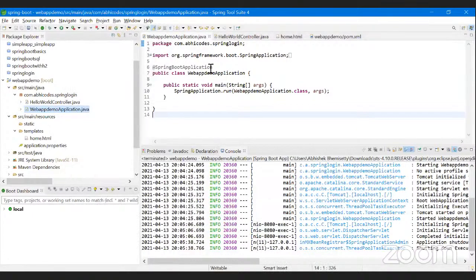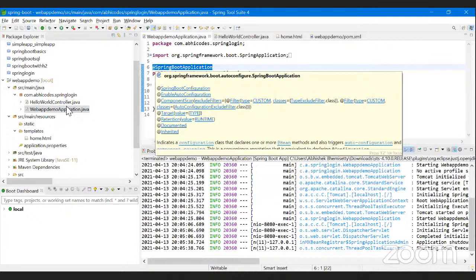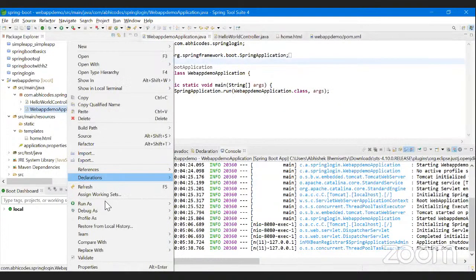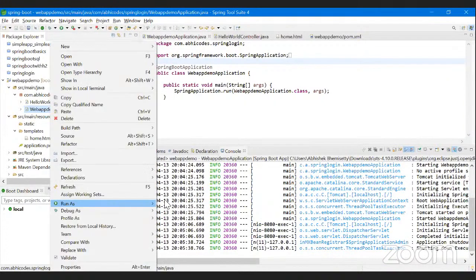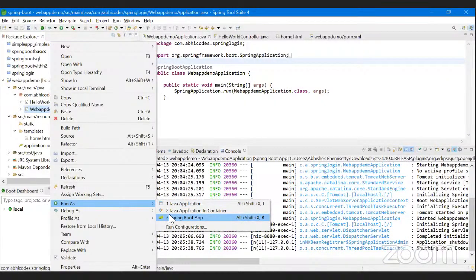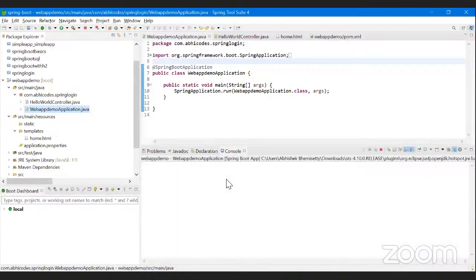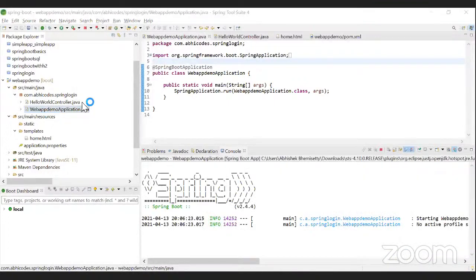So go to WebAppDemoApplication.java, in which you have the Spring Boot Application annotation, right? And right click on the class, go to Run As and click on Spring Boot App. So that's all. As soon as you click on it, the application will start running, right?